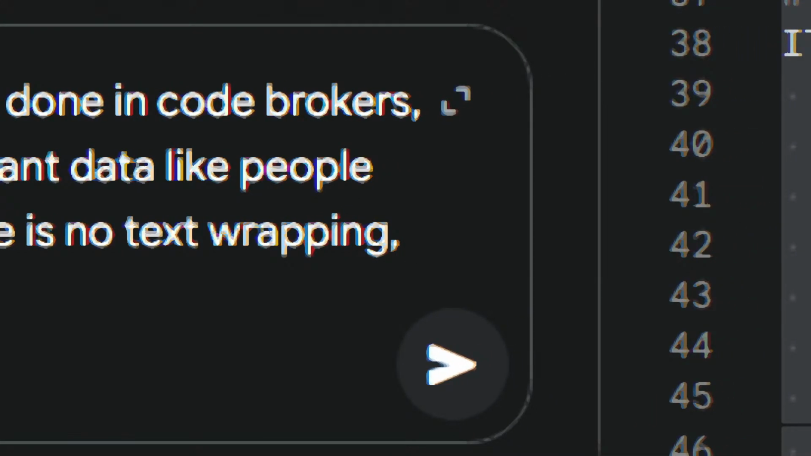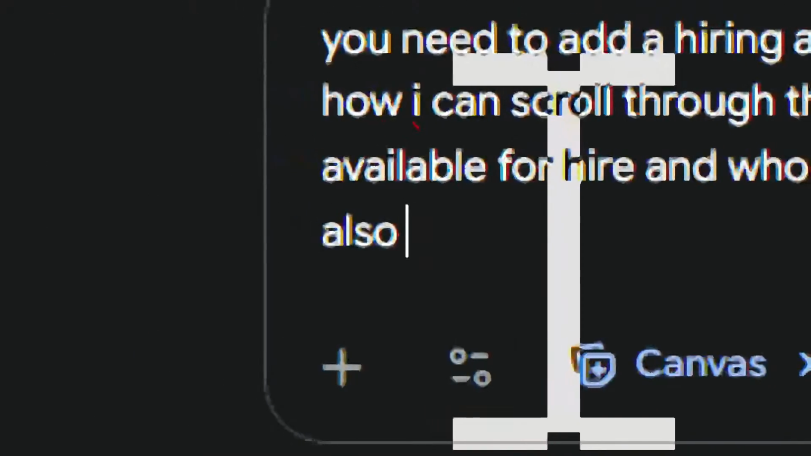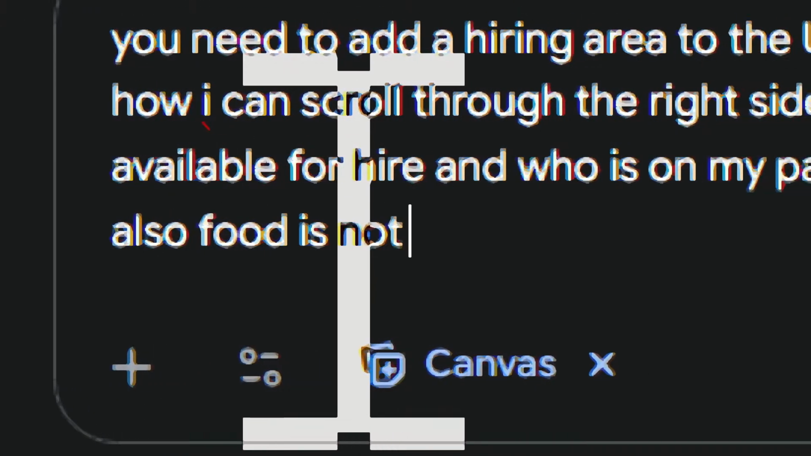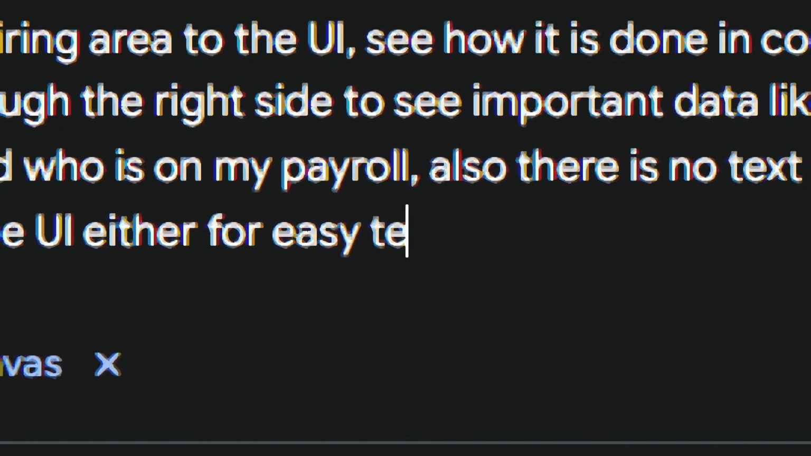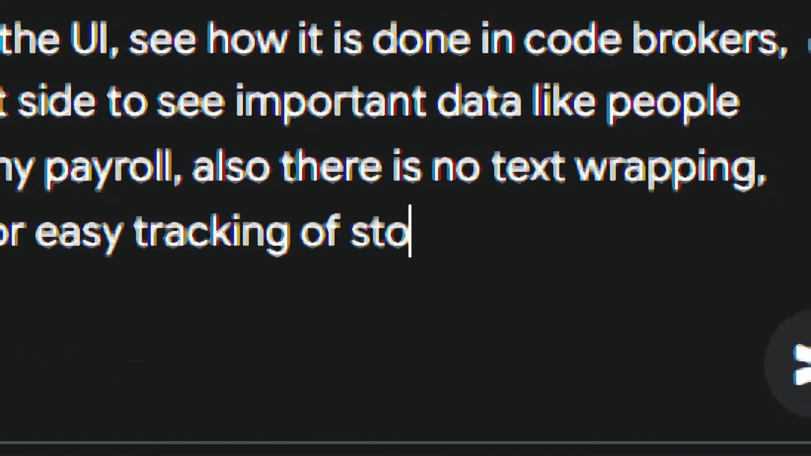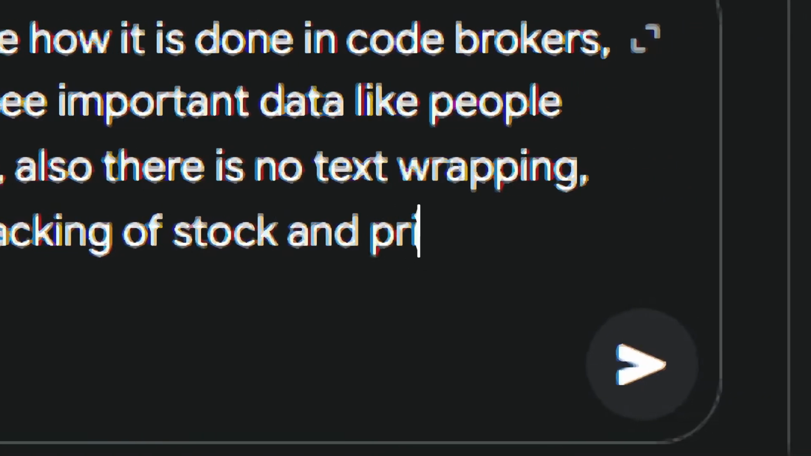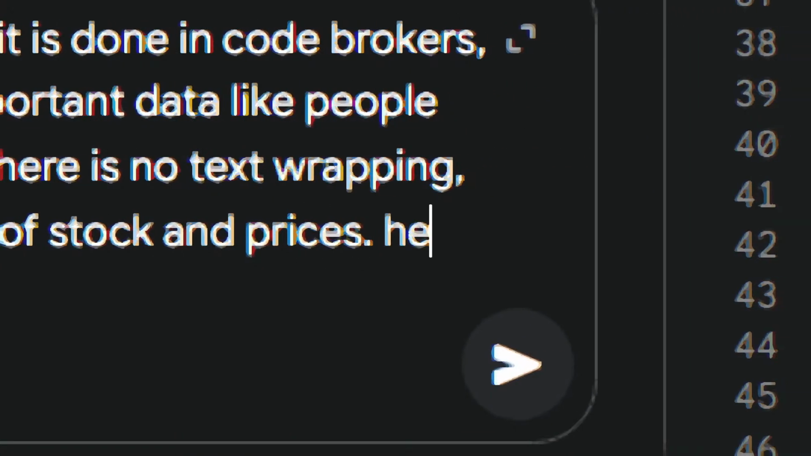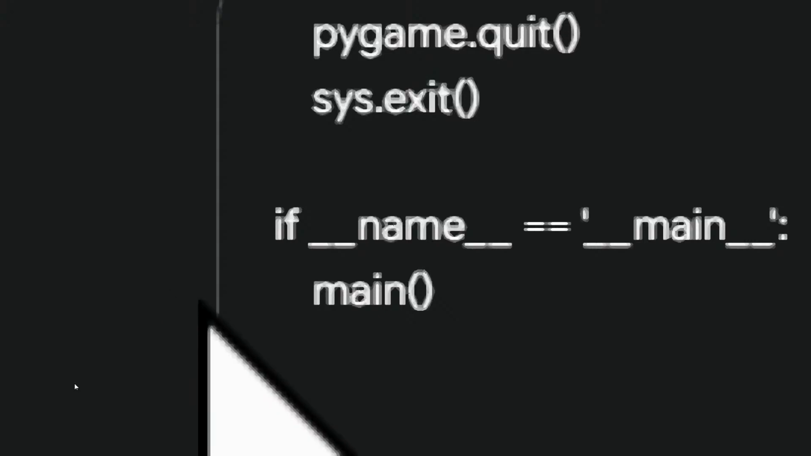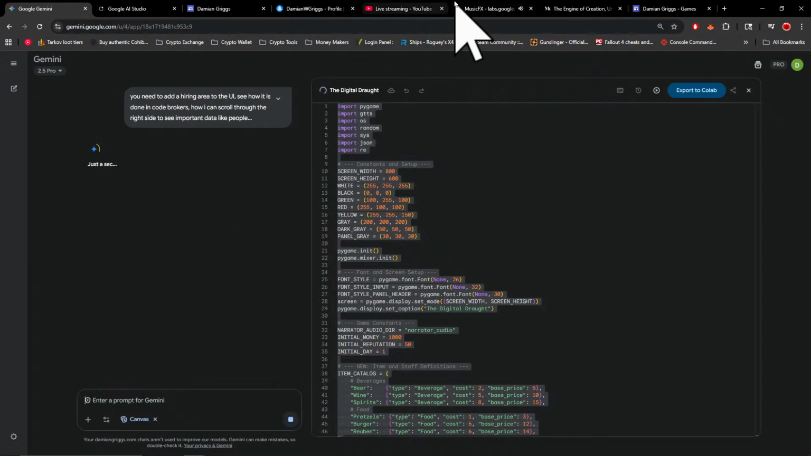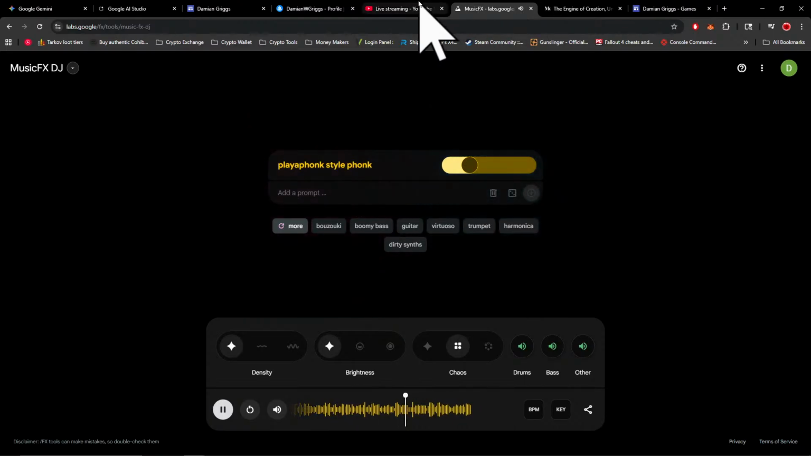Okay. Also, the food is not in the UI. I'm typing the prompt, pasting the current code from the clipboard, and letting it load that time. Okay, cool. Address: music FX dash labs.